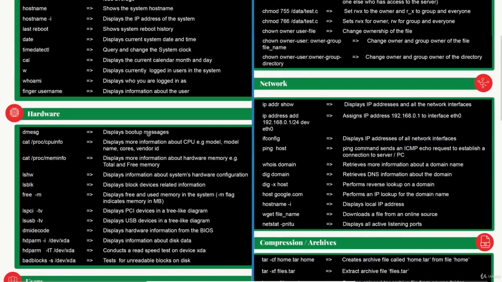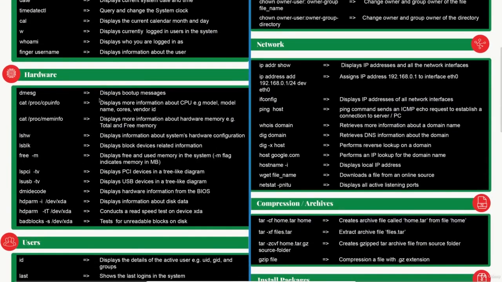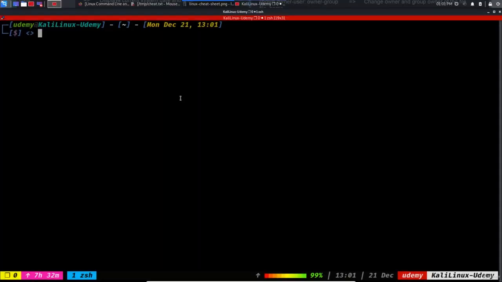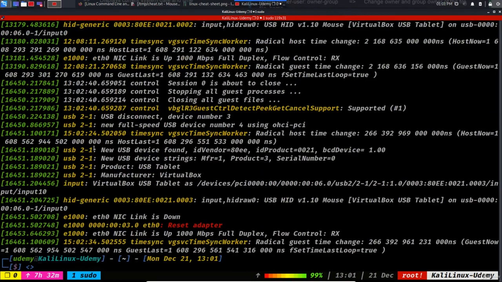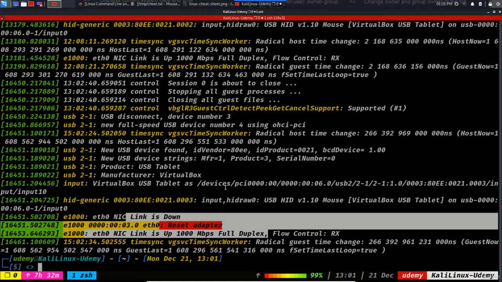So let's continue. In regards to hardware, we have dmesg, which displays boot up processes. As you see, we get operation not permitted. We can use sudo and put the password. As you see, we have some hardware information, USB devices connecting or disconnecting, network adapters going down or up, and stuff like that.